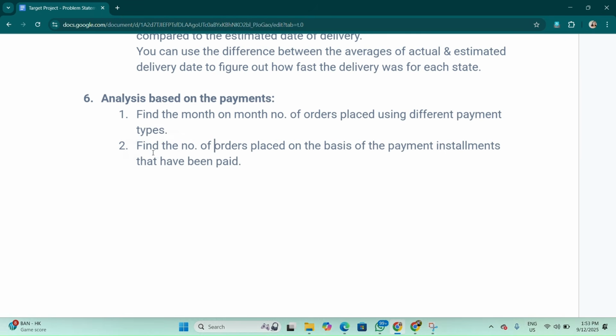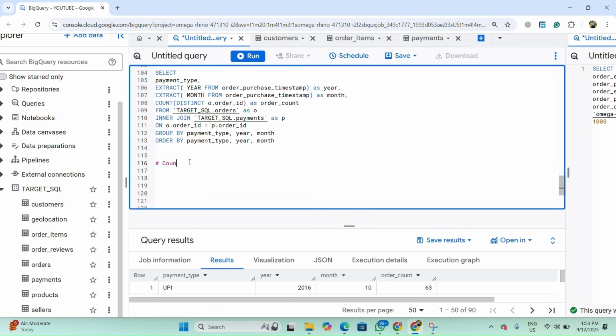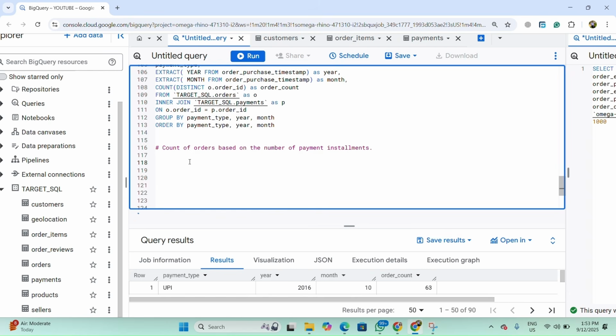Moving back to our next analysis, we have to find the number of orders placed on the basis of the payment installments that have been paid. Here it's going to be again a very easy code. You just have to calculate the count of orders based on number of payment installments. Again, you'll have to refer to the payments table here. So we simply need to analyze the frequency of orders based on the number of payment installments, making use of the payments table only.